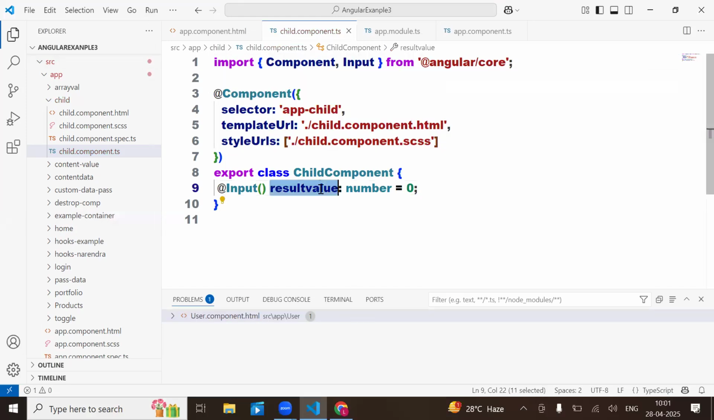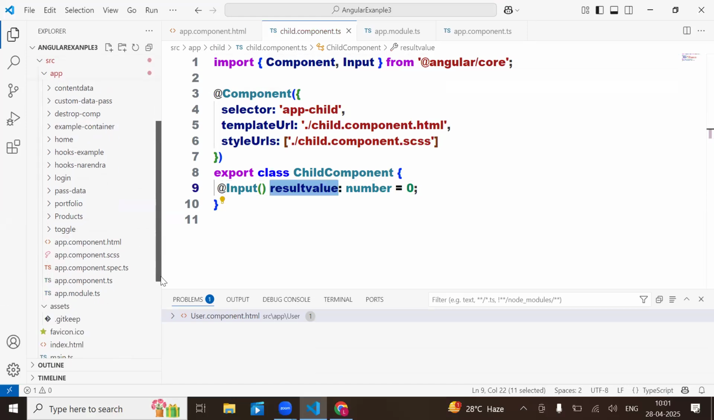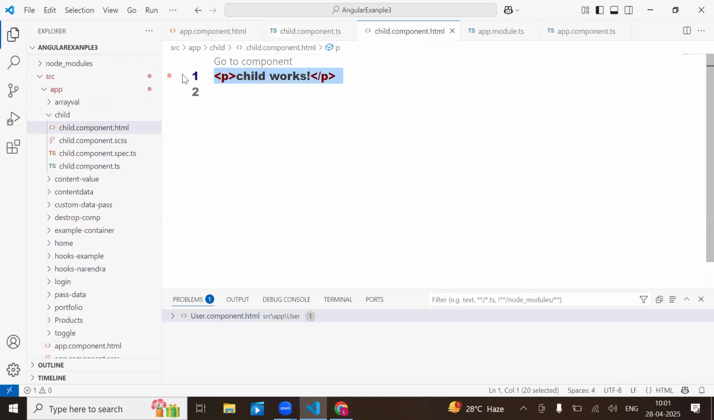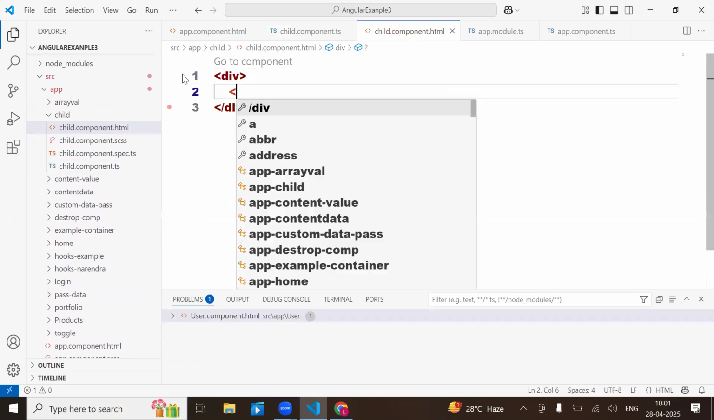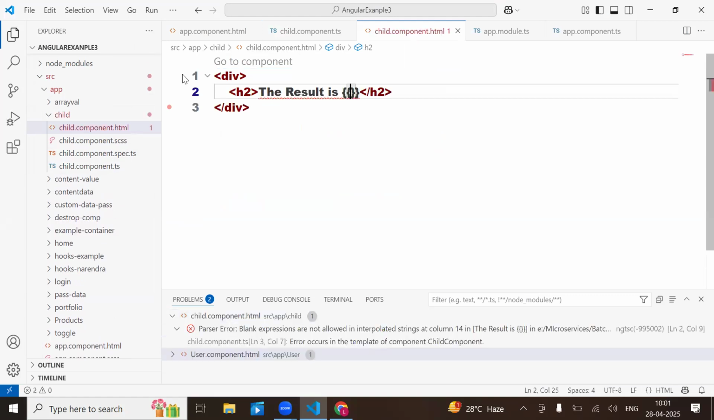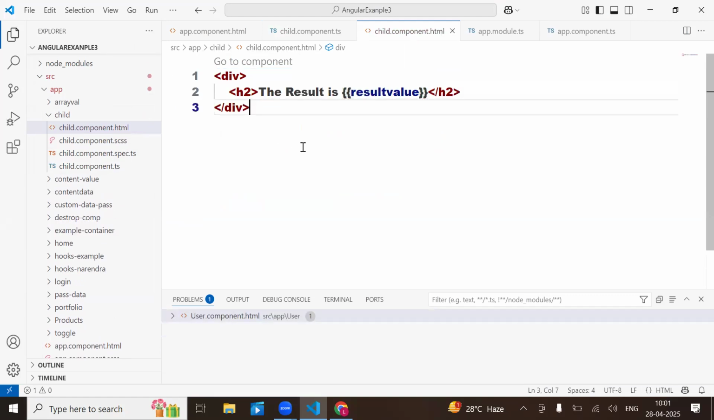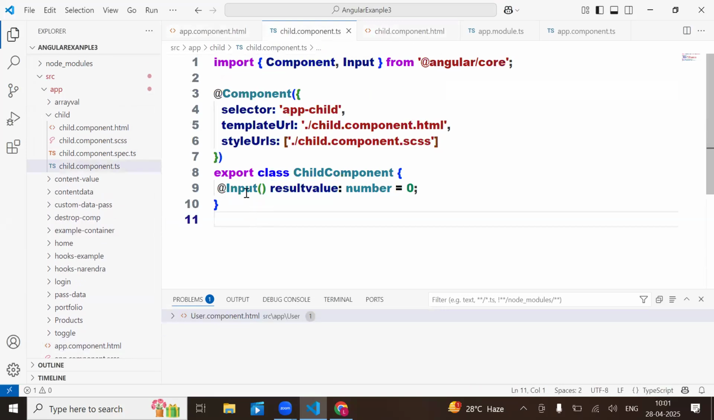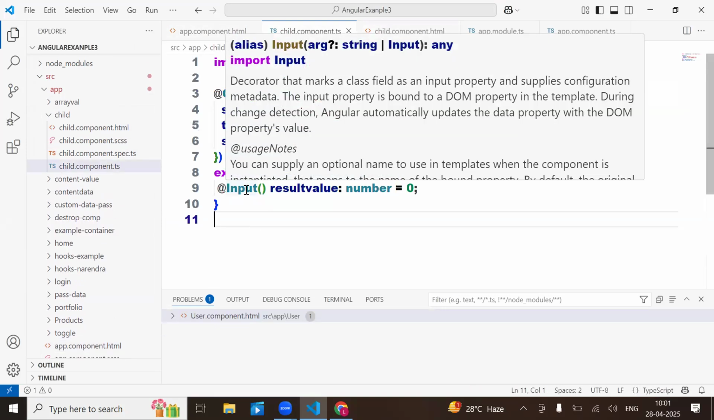Now you take this result value. Go to your child component HTML, and you build a logic like this. Div, h2, the result is, a variable. Clear my point? Yes, sir. But you did one thing. What is that? You are getting an input. Can you read this?